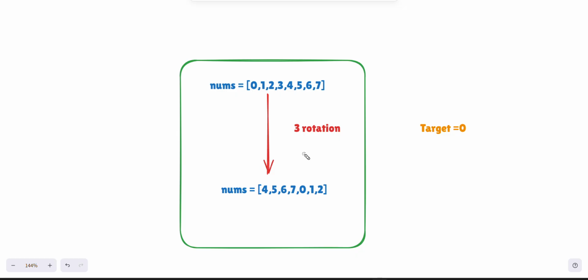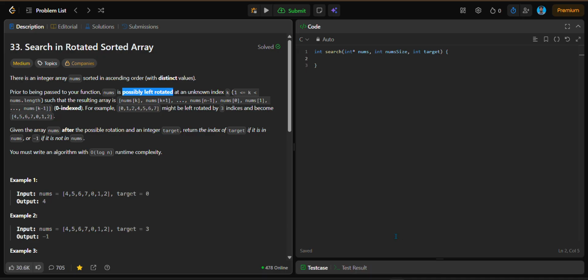So here we can easily solve this problem. Basically, they didn't say how many rotations or how many values should be rotated. Nothing is given in the question. Don't think it's a complex or very tricky question. The question is in the medium category, but it's not very tough. They only give the array and the target element.